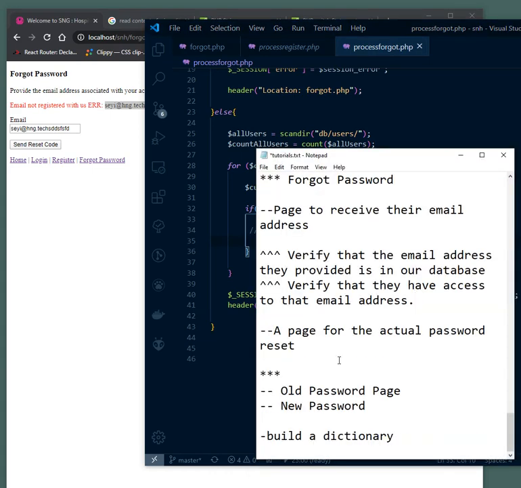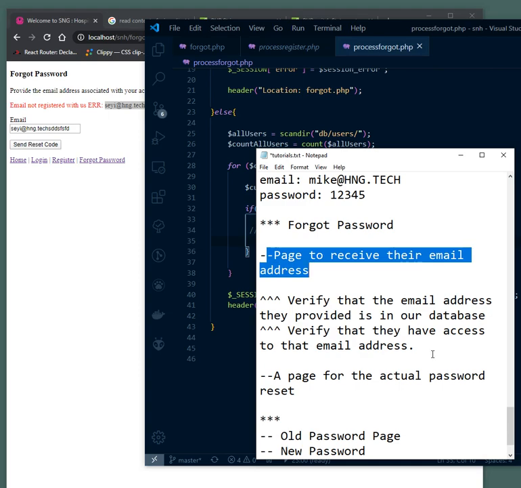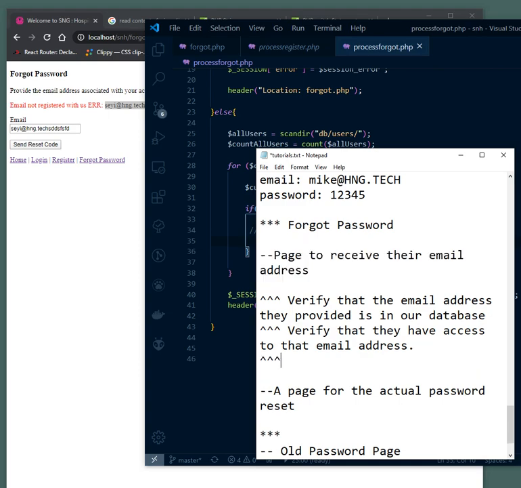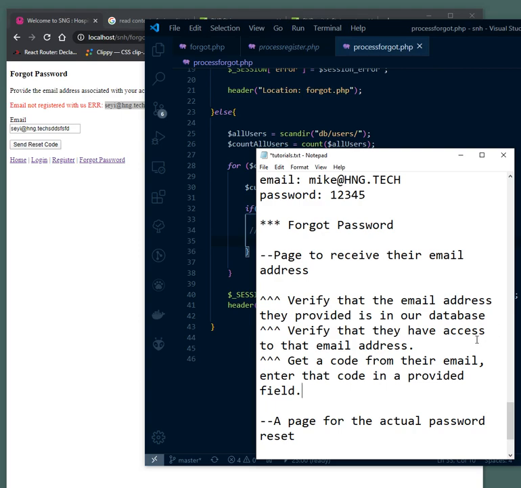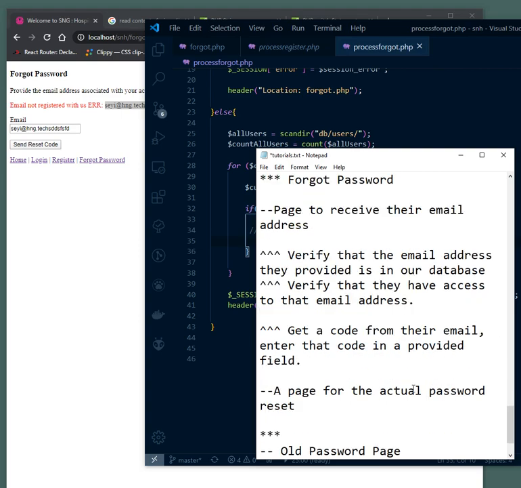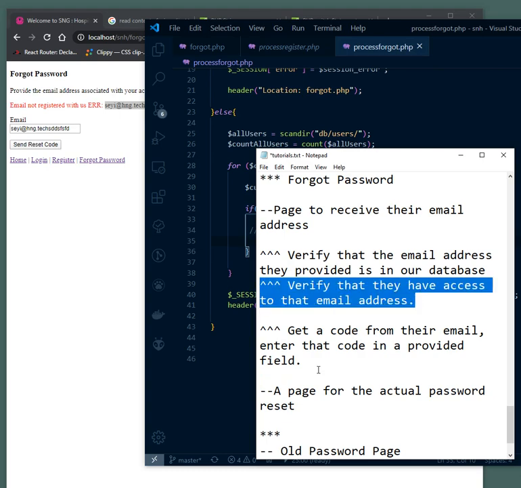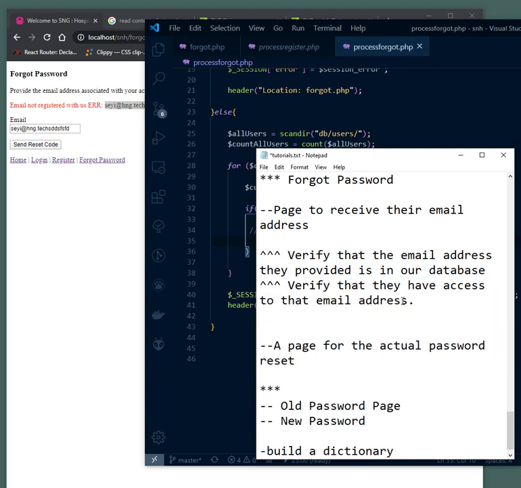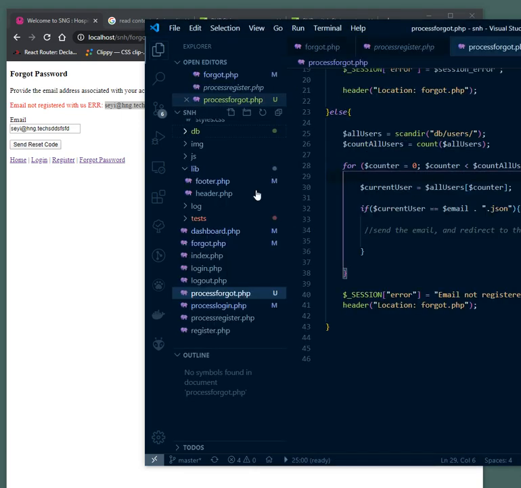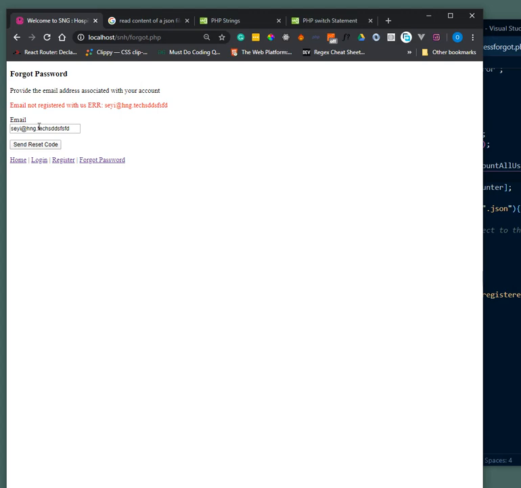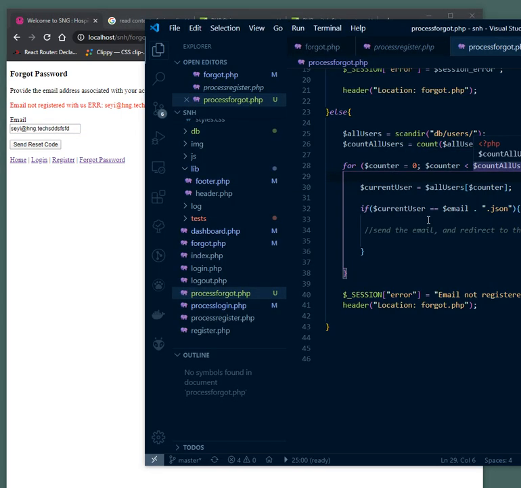There's one more page we need to create. Once I send them an email, they will need to get a code from their email and then enter that code in a provided field. So we can go this route, or we can just ask them to click on a link from their email. You know what? I think I'd rather go through the link method. It's kind of faster and easier. Let's just do that for now. So I'll send them an email that contains a link. Once they click on that link, it sends them to a page that allows them to reset their password. So we'll be doing that in the next video.